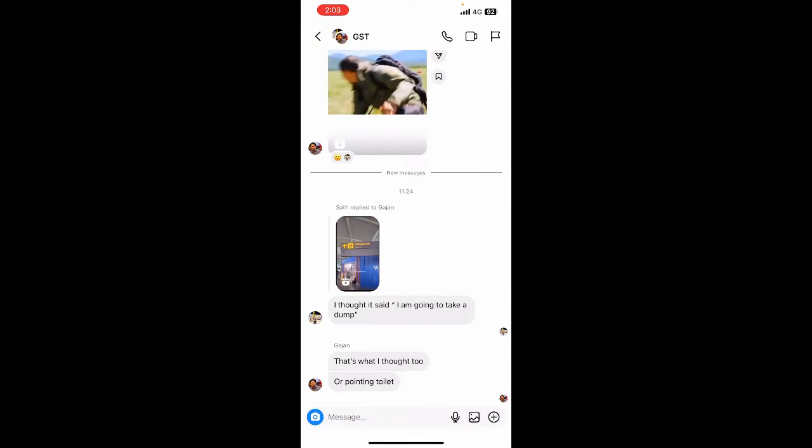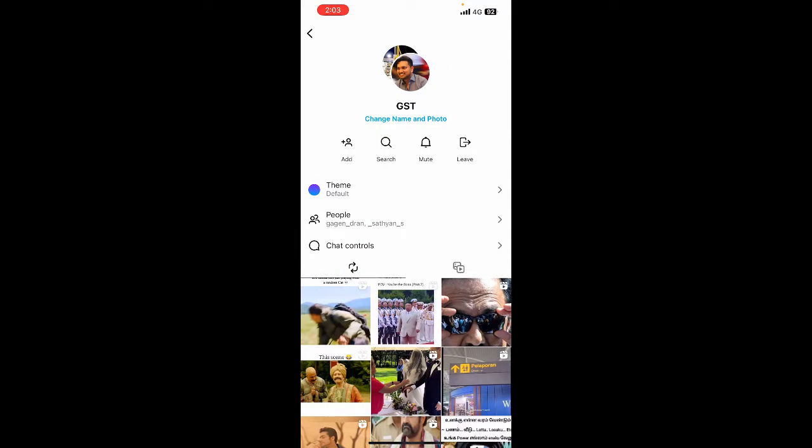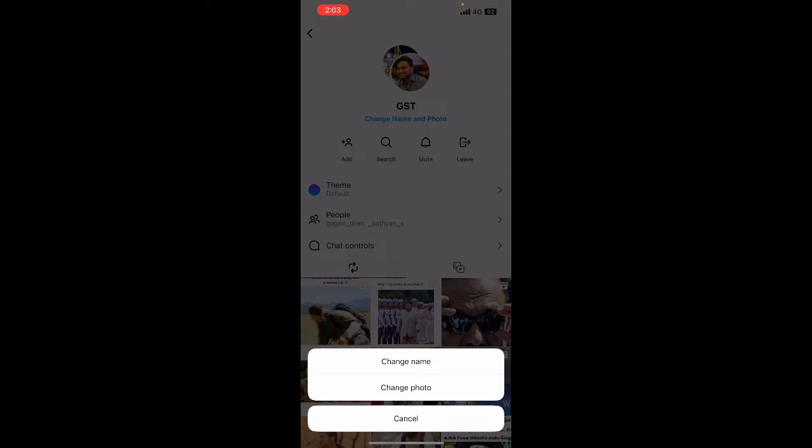So for example, open up the chat and then what you're going to do, click on the chat group here. Click on the group and then here you will have an option called change name and photo. Simply click on it and it will give you these two options here, change name and change photo.